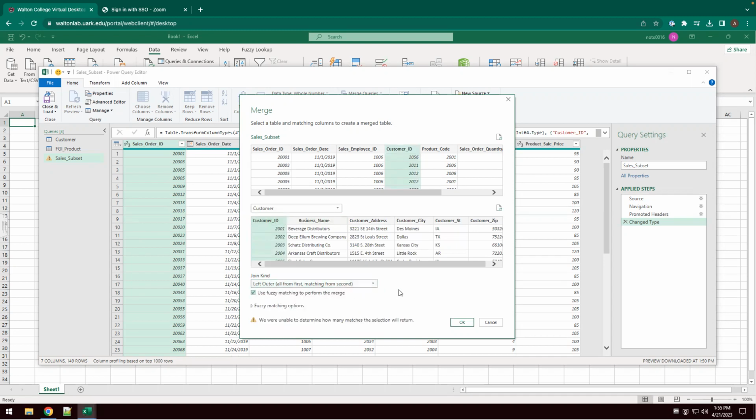So basically what's going to happen is the sales subset is the dominant one, and it's going to look in the customer one. And if it finds what it matches, then it'll appear in the sales subset. So pretty much the information from the customer table is going to go into the sales subset. So we're going to go ahead and select OK.